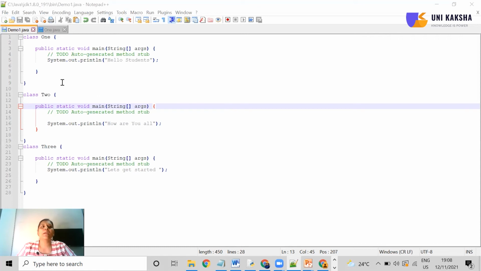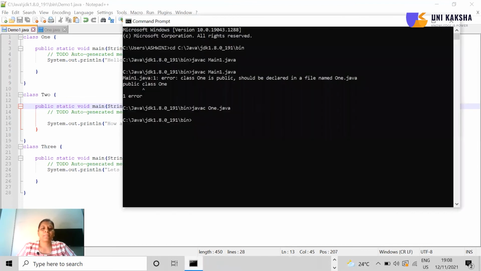Now the name of my program is demo1.java. Now let's check how it will execute and for which class the class file is created. So here I'm going to compile this program, that is demo1.java.